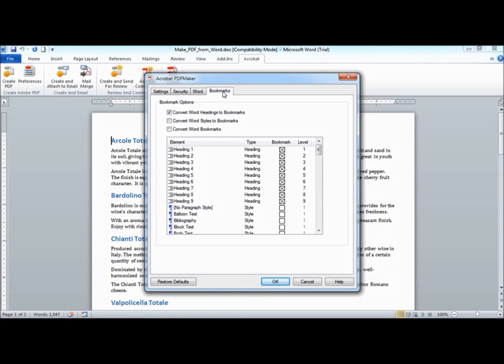You may remember that Word allowed you to convert text styled as headings into bookmarks. But if you use other styles, you were out of luck. The PDF Maker allows you to designate any style as a bookmark. To designate any particular paragraph style as a bookmark, just click this checkbox. To remove this item as a bookmark, go ahead and deselect it.